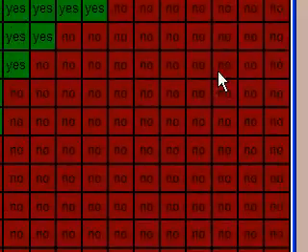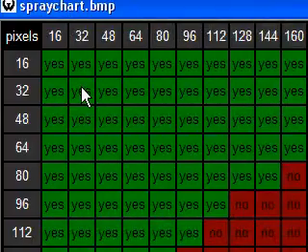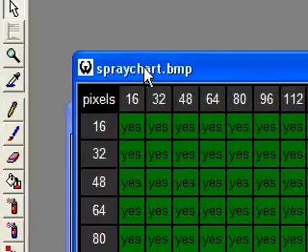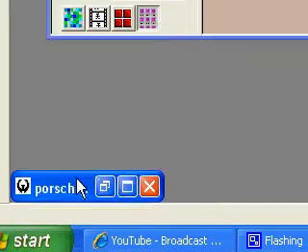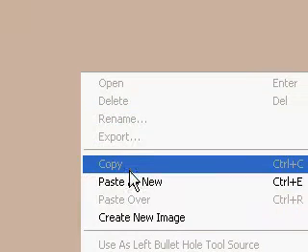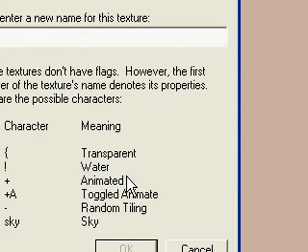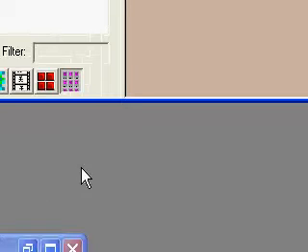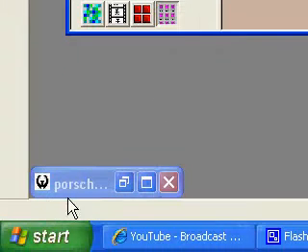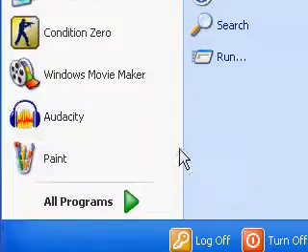Find this picture anywhere on the internet that is talking about custom sprays. So anyways, the step you do is you go to the picture, you copy it, and you go paste as new. I just realized that the picture is not a bitmap. There's an easy way to fix that.